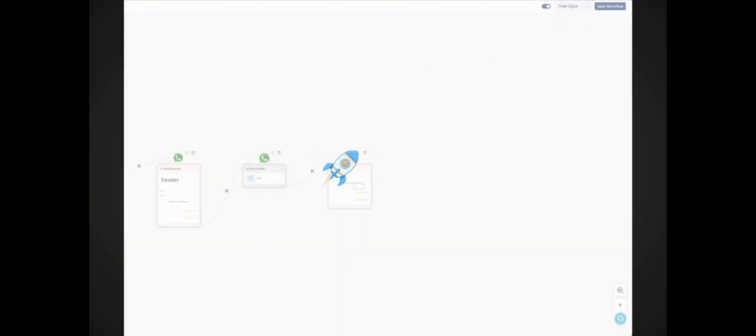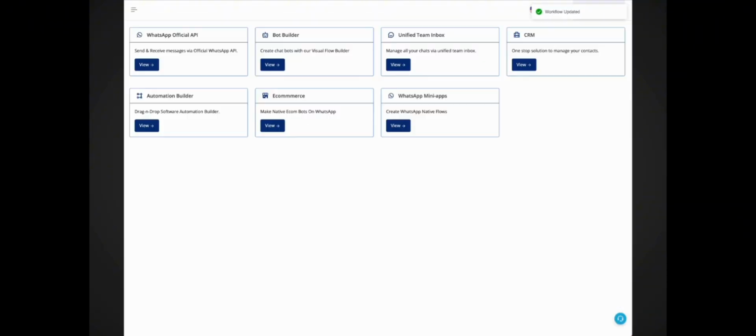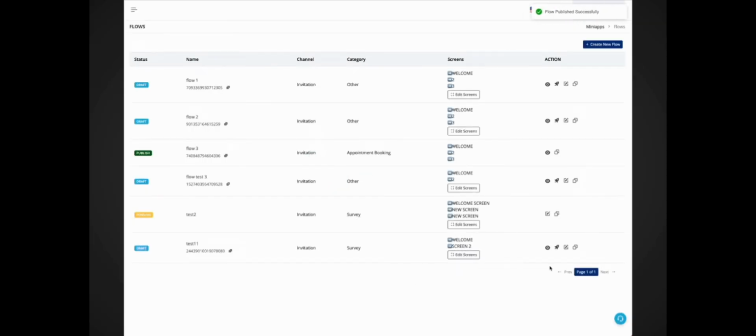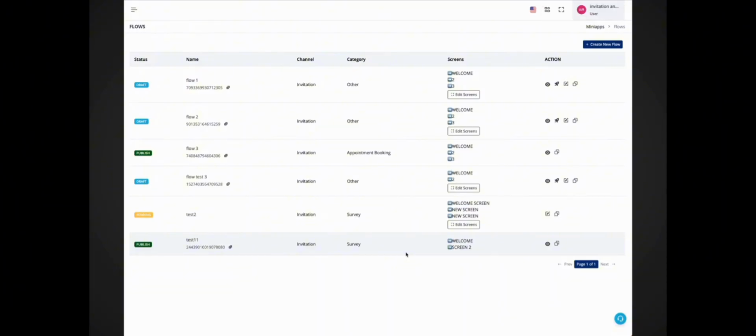It is always suggested to test the flow in the draft mode. The reason for it is once you publish a flow to Meta, it cannot be edited. Meta doesn't allow editing any published flow. So once you're sure that you want to publish this particular flow, click on this publish icon here. Now after this, you cannot make any edits to the particular flow. If you want to edit even any minor thing, you still have to copy it and then republish the flow and also update it in your bot builder.